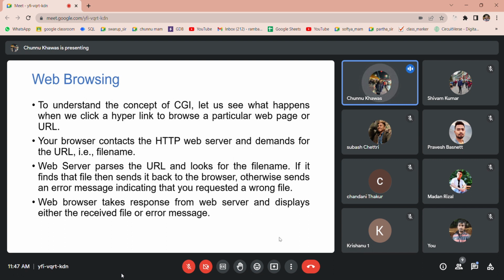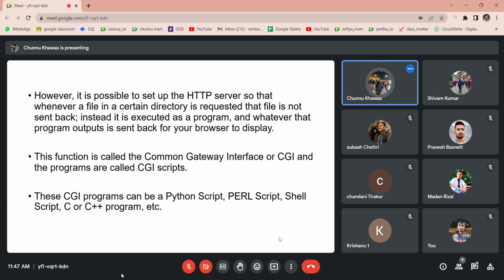The web browser takes the response from the web server and displays either the requested file or the error message. However, it is possible to set up the HTTP server so that whenever a file in a certain directory is requested, that file is not sent back. Instead, it is executed as a program, and whatever the program outputs is sent back to your browser to display. So whenever the password or login ID is correct, you will get the output. You can log into your Google account, check your inbox, and if you want to send a mail or do whatever, it can be done.